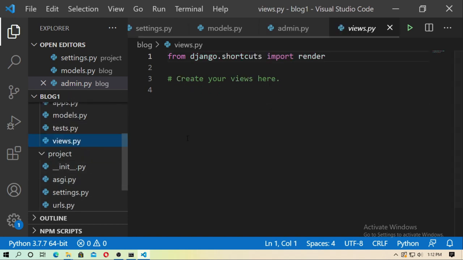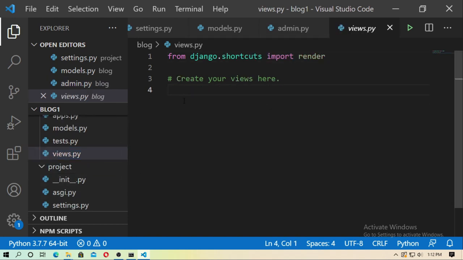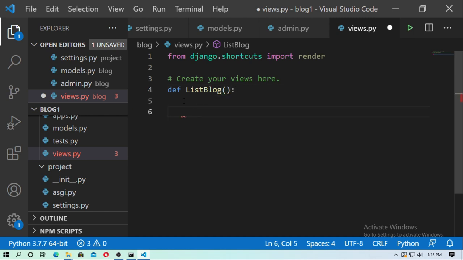And now go to views. Here I need two views. One is the list view and the other is the detail view. So just create a function for the list view, list_blog, and another function for the detail view, detail_blog. Both take the request argument, so just pass the request here also.